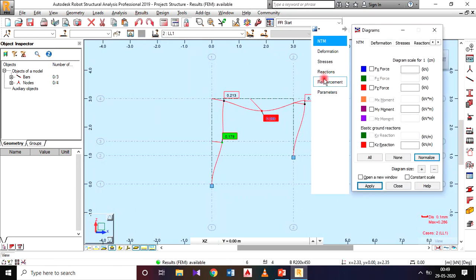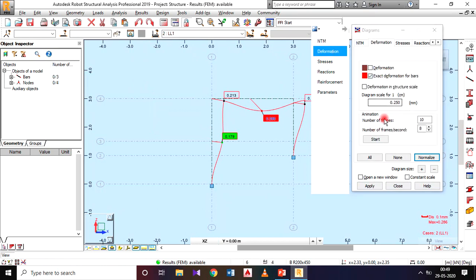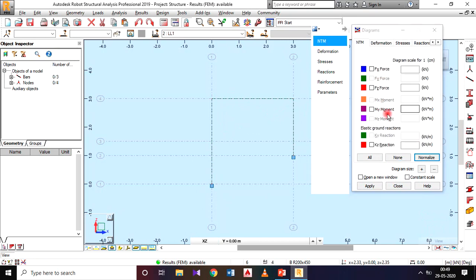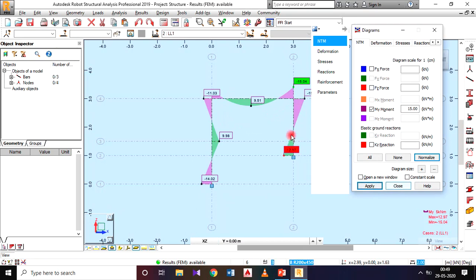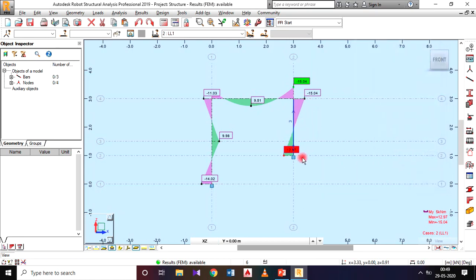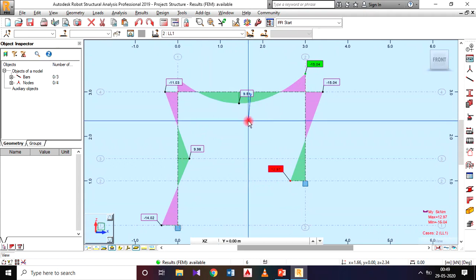First remove this deflected shape. For that deformation, select none only. Apply. It is removed. For the bending moment diagram, that means MY moment. So apply. Then normalize it if you want. It is set for our reference. Then close. You can place it clearly, your values. Yeah, I got the bending moment diagram.